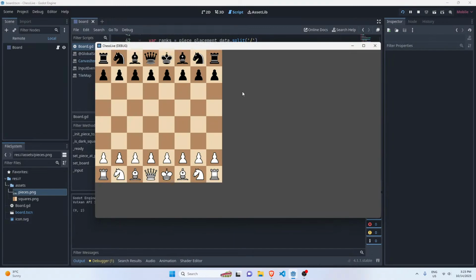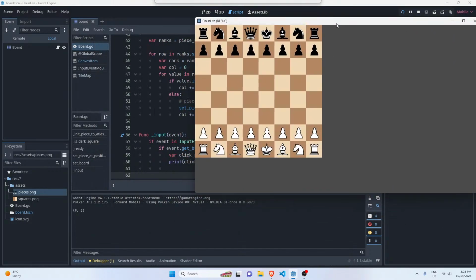So let's say I click. Right now it also registers clicks outside of the board because we haven't added any kind of validation yet. Let me start from the top left. So you can see if I click on the black rook, it prints 0,0, and the bottom right rook, it's 7,7, and all of the other clicks should also register just fine.